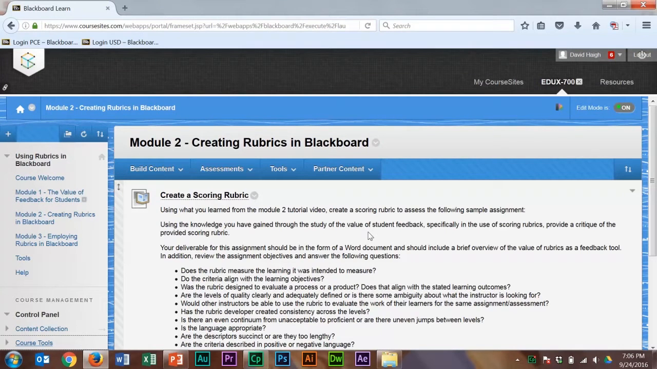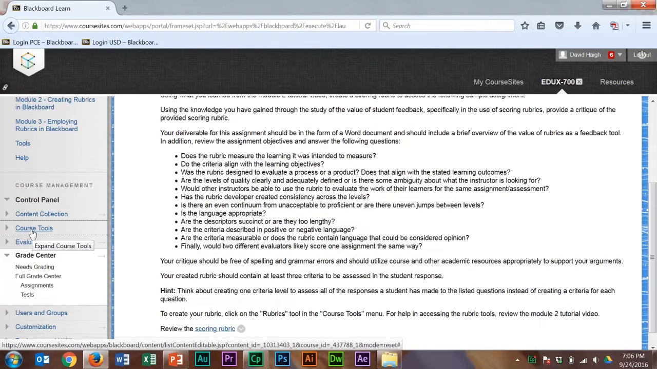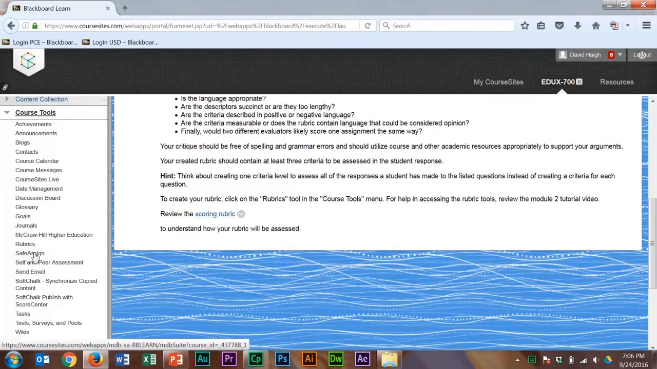For your assignment in Module 2, you will be creating a rubric to use in assessing a sample student assignment. You will assess that assignment in Module 3. For this assignment, you will need to go down to the Course Tools section of the course, which you can see here. Click on the pull-down menu and scroll down until you find the word Rubrics. Click on Rubrics.